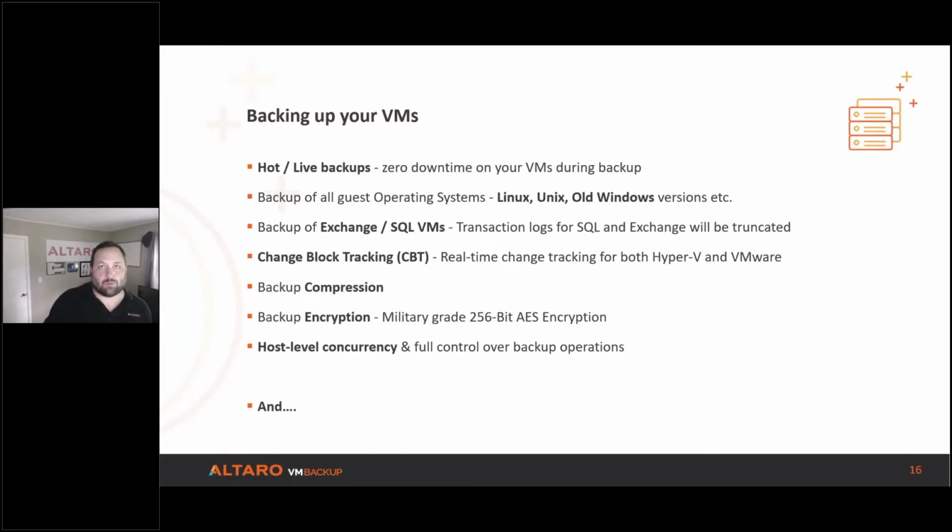So again, the core product here is we're backing up virtual machines that are based on Hyper-V and VMware. And those backups can be done hot. The VMs can be live, they can be up and running, zero downtime required to do those backups. And the way that we do that is we're facilitating the backup through the APIs that Microsoft and VMware provide in their stack for backup vendors. And we can back up all guest operating systems. We can back up Linux, Unix, we can back up old versions of Windows.